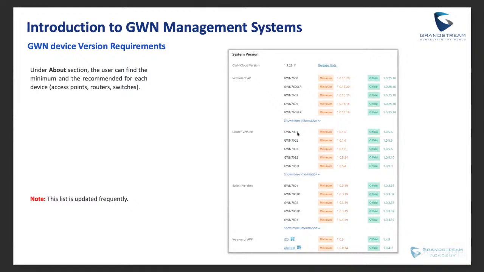This is an old presentation that I made, so you should probably look at the release notes, see what is the recommended software at the moment, so you don't lose any features or have any compatibility issues.